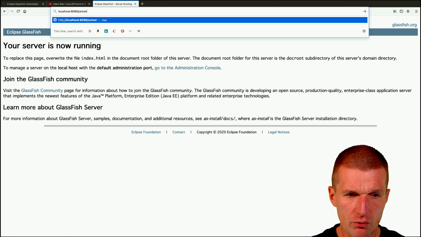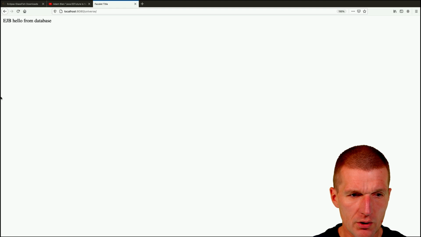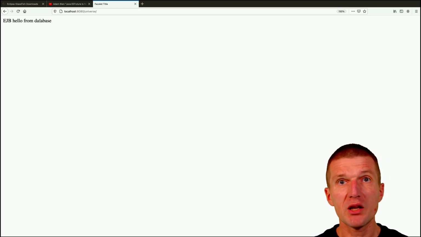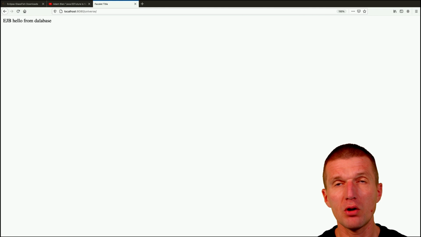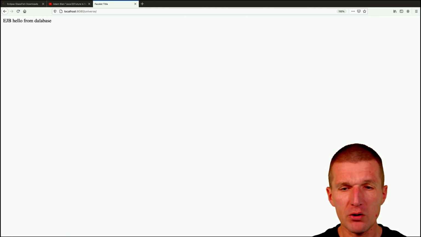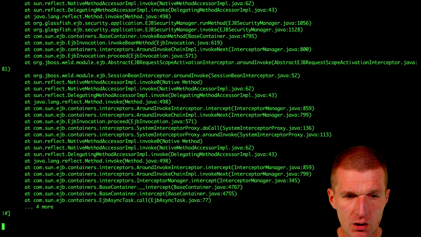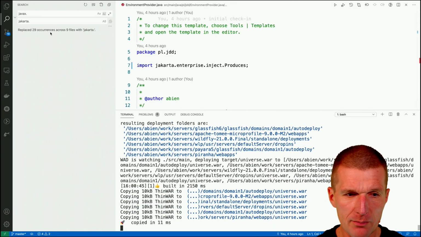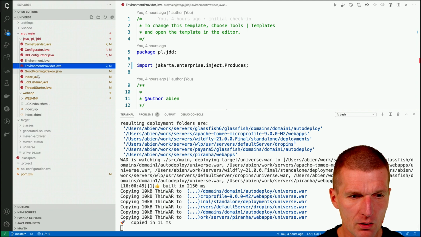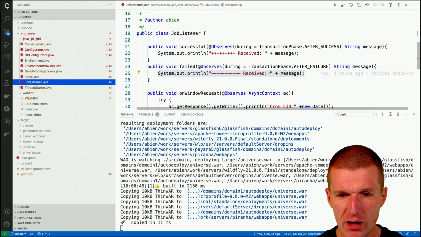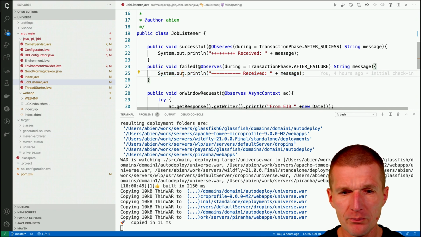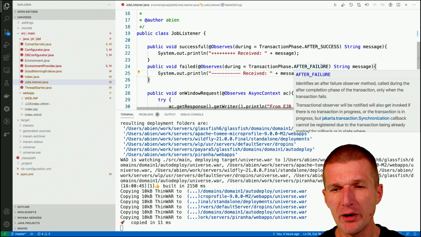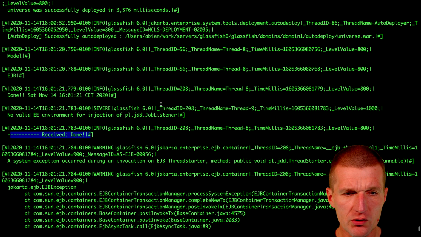And with Duke, I get EJB hello from database. What I expect is a stack trace in the console as well, with the message done. So let's see. This is the stack trace, and this is just for fun. What we see here is received done, and this comes from the job listener. This event was received because of after failure. So this looks good. It seems to work.